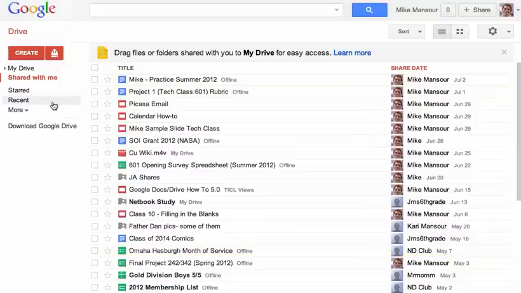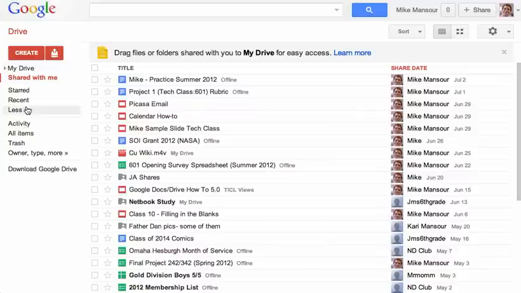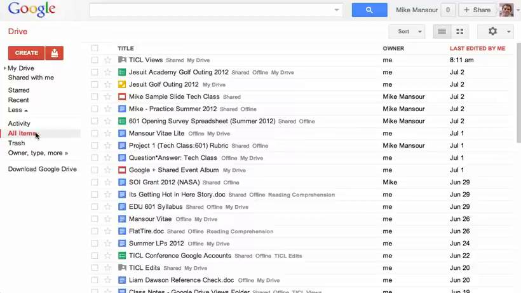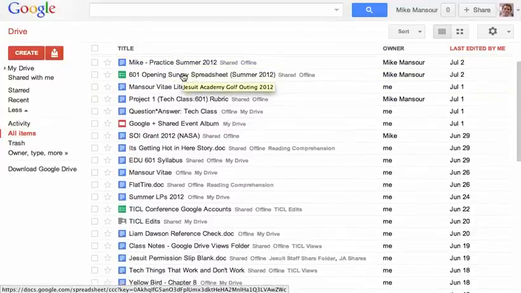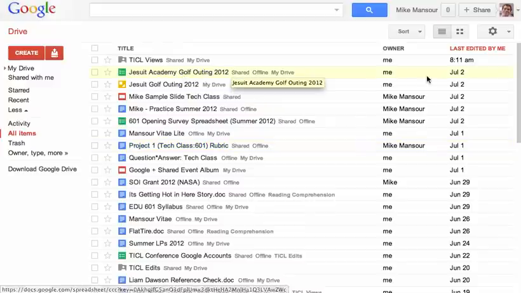If you ever want to see all the documents, regardless of what folder they're in or whether they're in My Drive or Shared with Me, you can click this little button here that says More, and then click on All Items. This is what people who've used Google Docs are probably more familiar with. This just shows all the things that are shared with you, and I always find that it's easiest to click on Last Edited by Me.